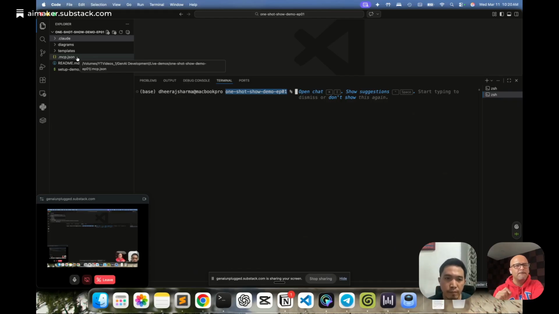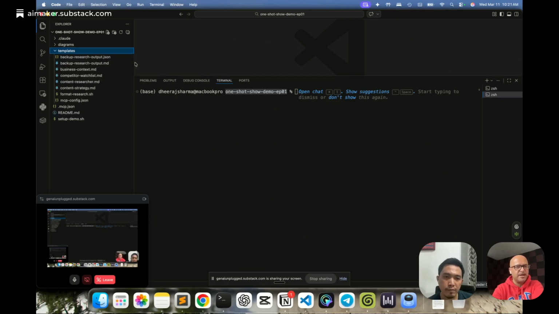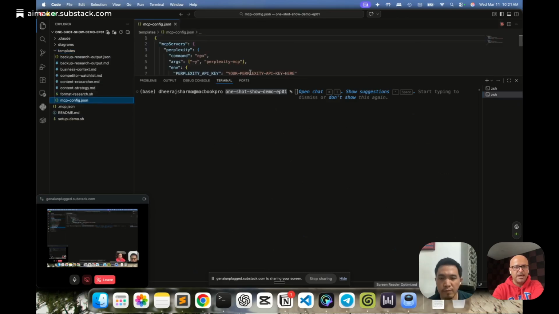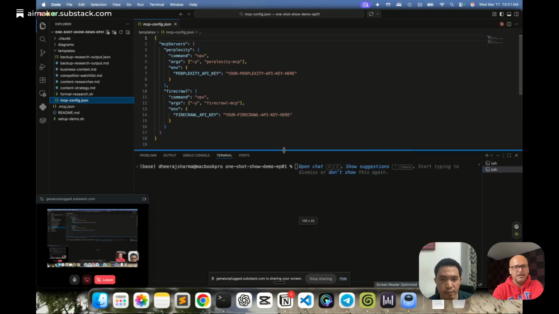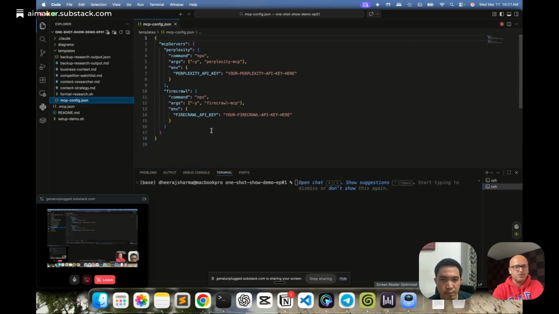That's where the MCP server configuration comes into play. So the first thing that we have to do is set up the MCP server. The MCP server goes in this file, .mcp.json. I'm not going to open this because it has my live Perplexity API key as well as my Firecrawl key, just to avoid sharing sensitive information. But this is how the file looks.